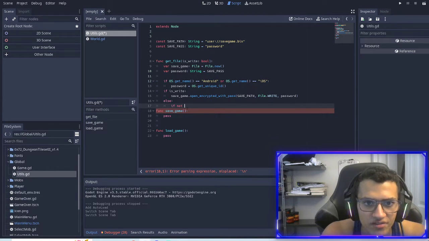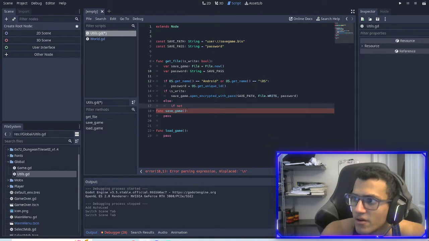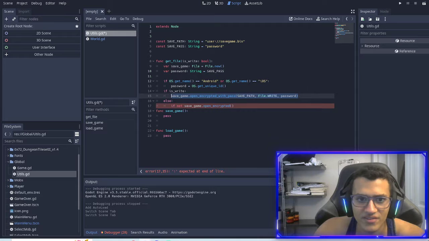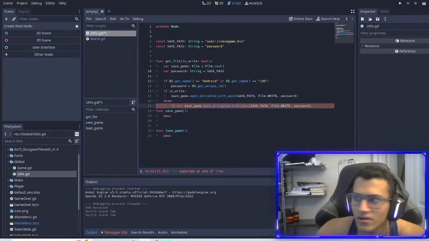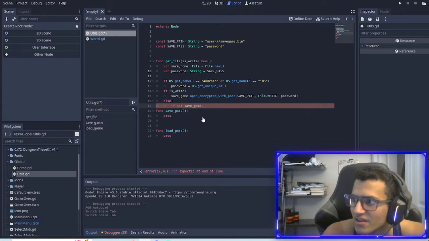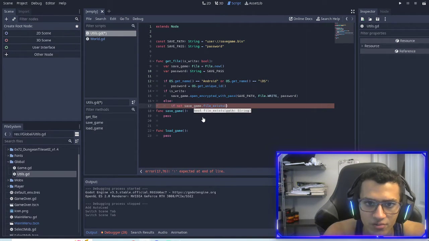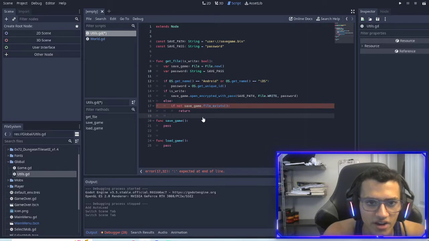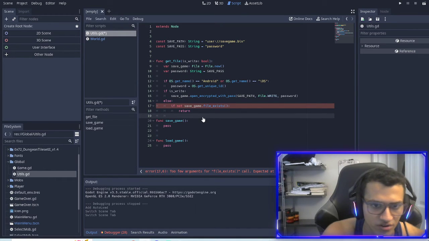What we're going to want to do is load it. So this is our load function essentially, right? So if not, save game dot open. I'll just actually copy paste this line right here. Nope, sorry, wrong line. It is save file exists. So we're going to check if the file exists, and then if it does or does not, we're going to just return. So if we're trying to load something and our file does not exist, we don't want to load something that doesn't exist. So we're going to just return.